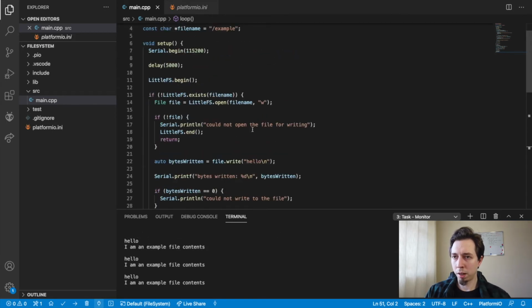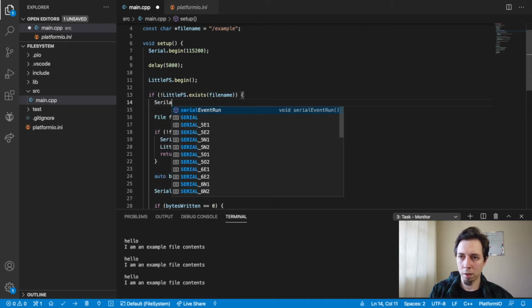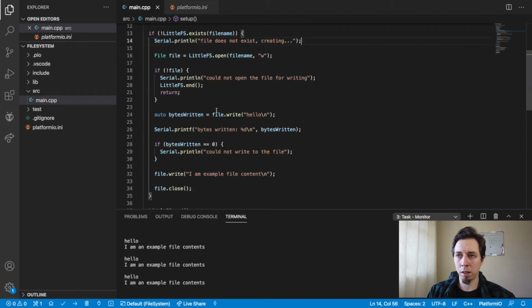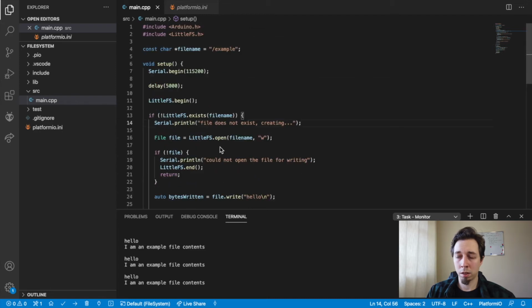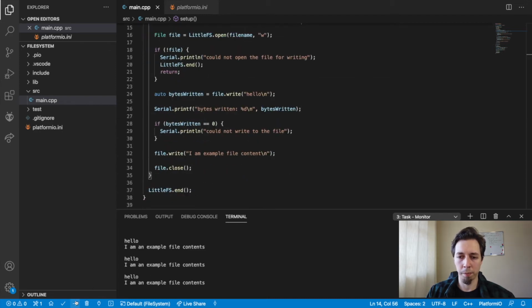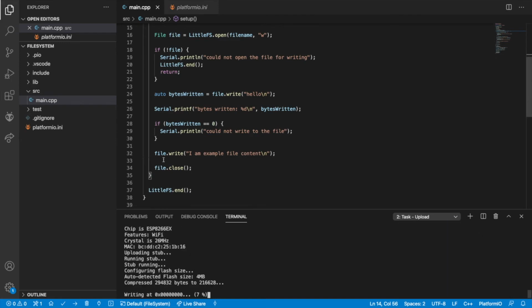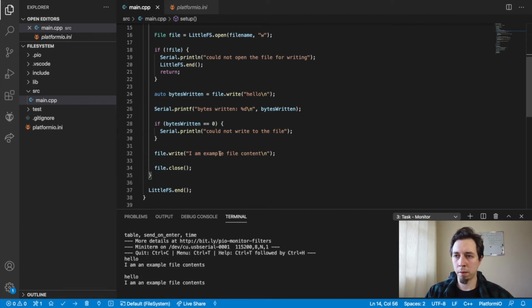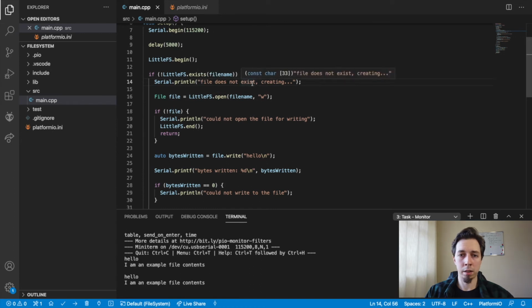But let me just put another print out here. File does not exist, creating. Something like that. And now I'm going to deploy it again, and we will see if the code in the setup is going to create another file, or maybe the file already exists, right? Because we've just created it in that sketch before, the one that I just deployed and we see the output from. So yeah, deploying again. Okay, connected to the serial monitor, and let's see what we get. Okay, we just got hello, I am an example file contents. So apparently the file does exist, right?